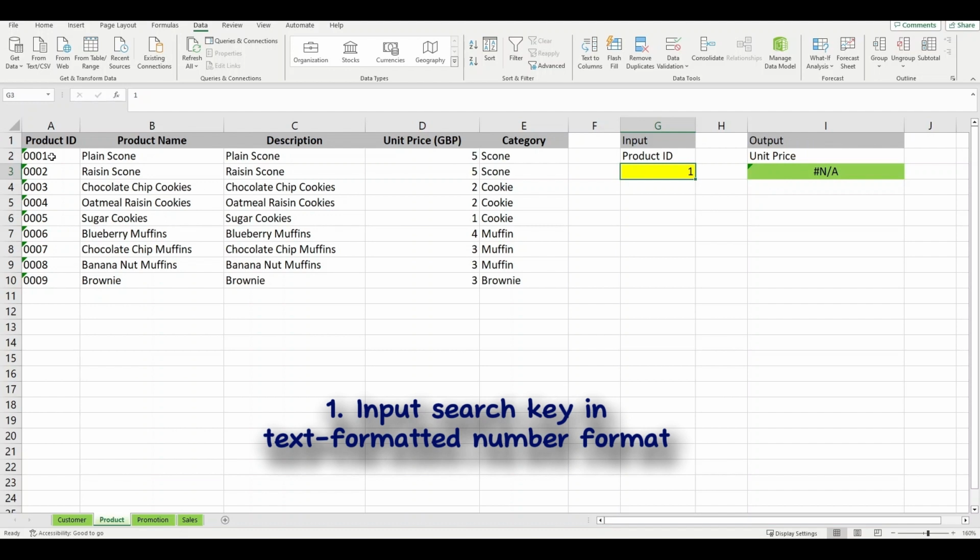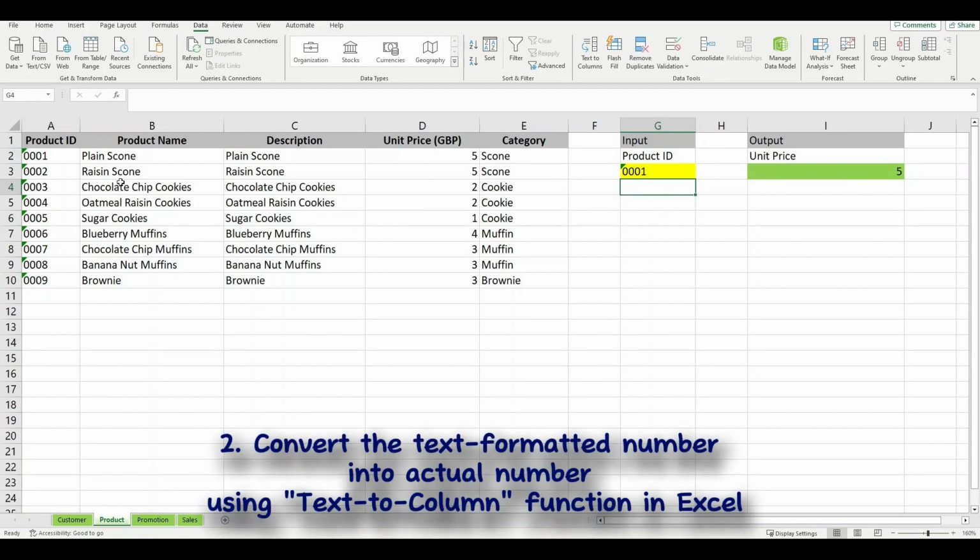There are 2 ways to fix this text as numbers issue. The most intuitive, but not ideal, solution is to enter the actual value following the text format. This means adding an apostrophe at the beginning and typing all the zeros. While it works, it's not our usual way of entering data and can be cumbersome. Another way to handle this is to convert the text formatted values in the dataset to actual numbers.